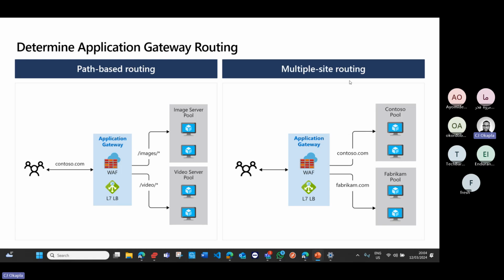And then you also have the multiple site routing. So for the multiple sites, you have the Contoso pool site and also the Fabrikam pool site. So two websites, two sites, and then you configure an application gateway in front of it that protects the end users who want to access the application and these two environments, these two websites. The first one is contoso.com and the other is fabrikam.com.